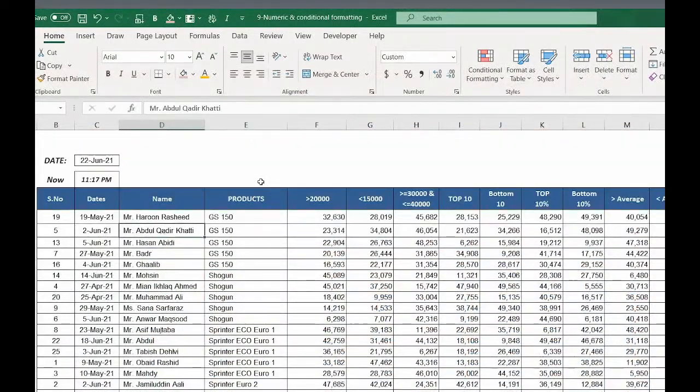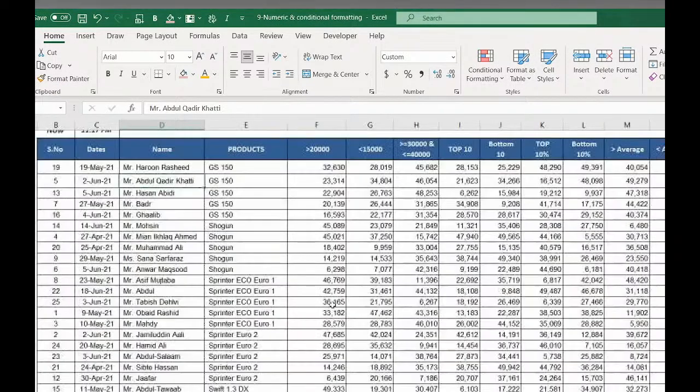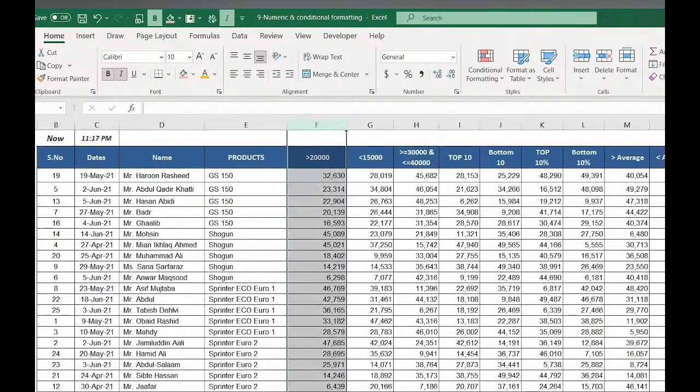If you see this data, you can see that there are different values. We can see the minimum value is around 6,000, maximum is around 50,000, and your manager says to you, please highlight all the cells that are greater than 20,000. How will you do that? Any idea? I want to highlight all the cells in column F. What would you do?